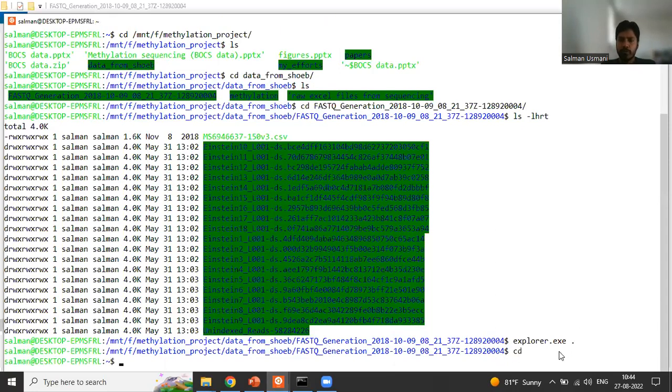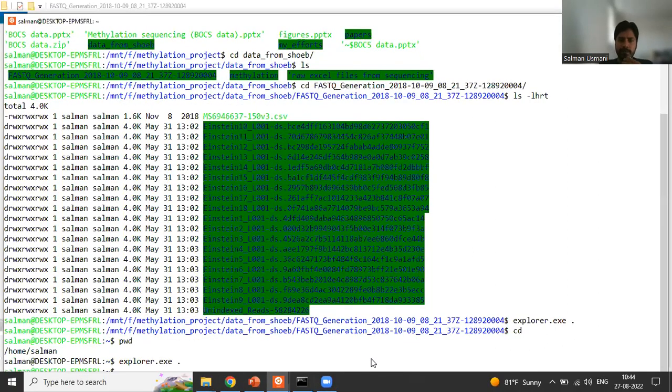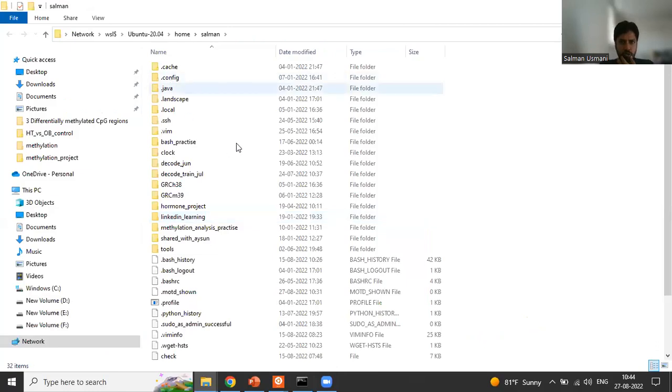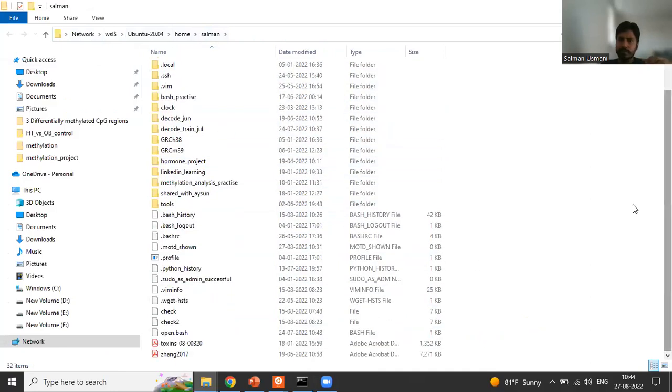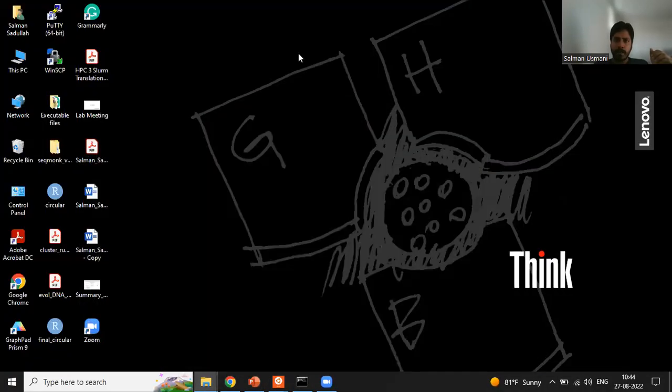Let's suppose I'm just in the home folder. So my present working directory is this, and if I type explorer.exe, it will open it. So you could see here where my WSL is. In the network, in the WSL, this Ubuntu 20.04 is there, and then you have home and Salman. Whatever projects I have, they are there. Okay, these things we will talk about tomorrow because it will be tough for the other guys who are in the beginning.